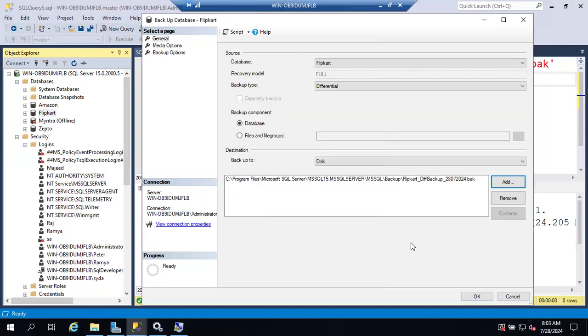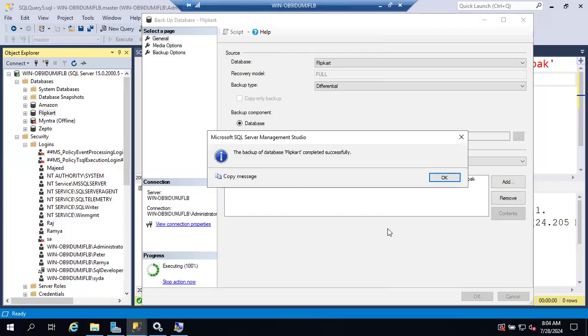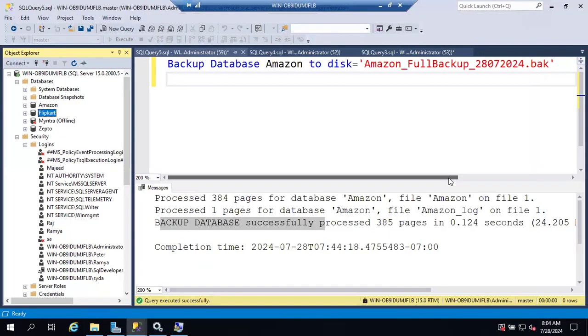For differential backups, there is no concept of backup sets and all. Why? Because only full backups have all these things. So after that, we can easily take the backups. That's it. In this way, you can take the backup.